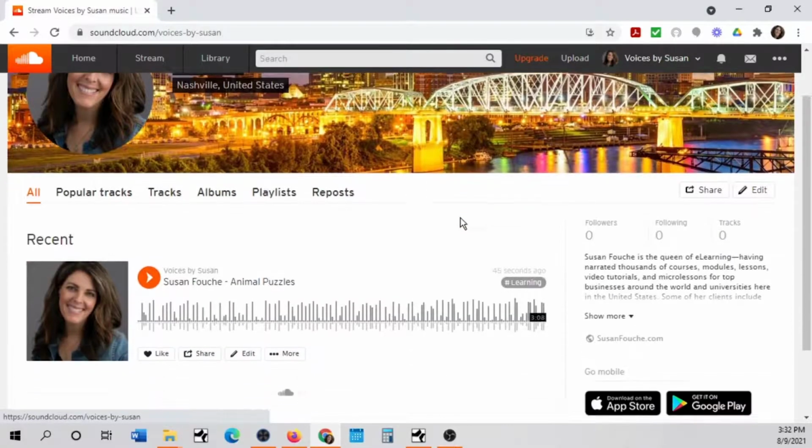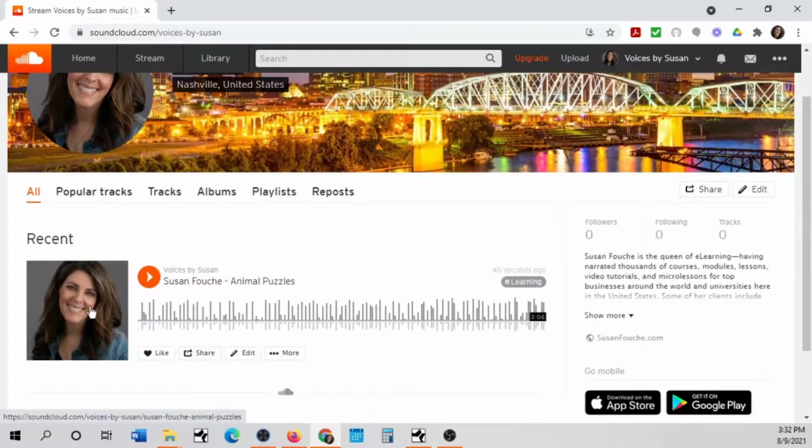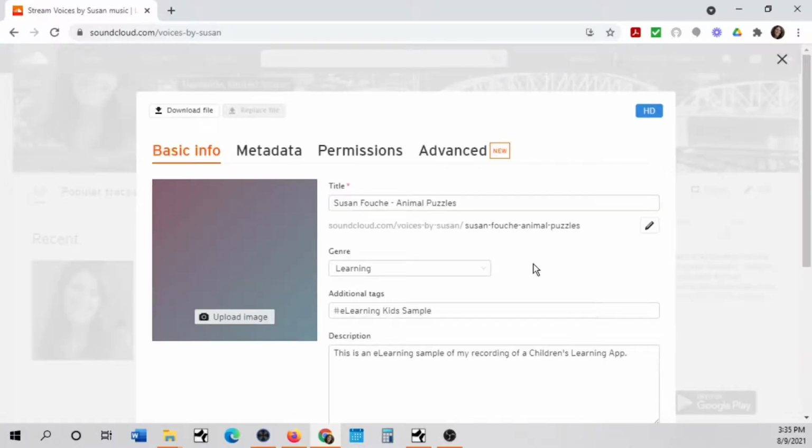So it automatically picked up my picture from my profile. I can change that if I want to. And if I want to change anything within here, I just click on the edit button. Now, I do recommend for any of your samples that you have grouped together, that you have consistent images for them. That could be like a specific headshot that you have, or it could just be like a JPEG that you've made in Canva.